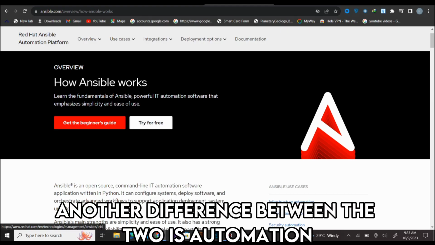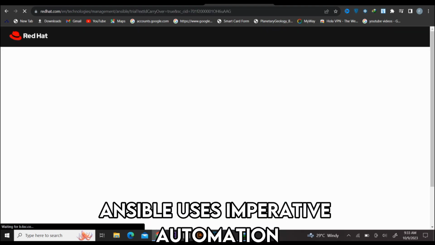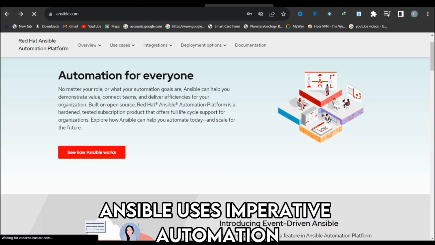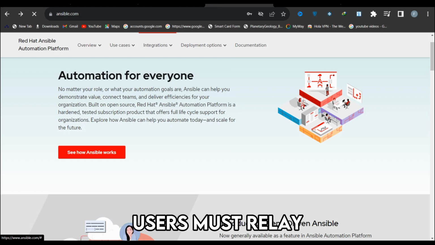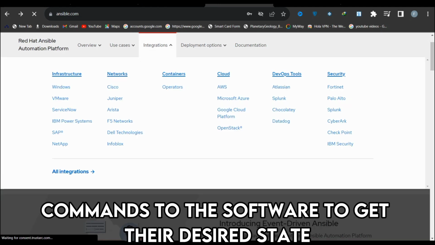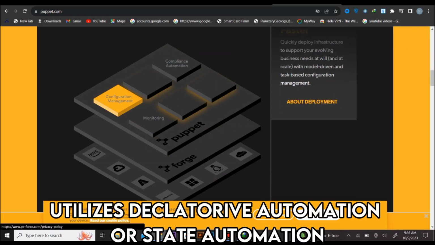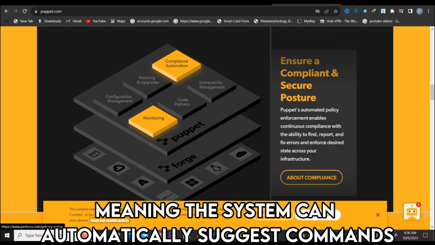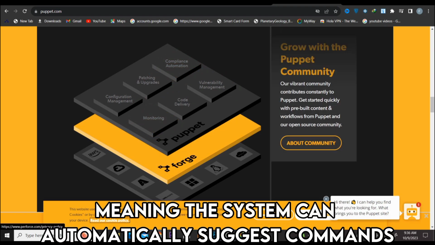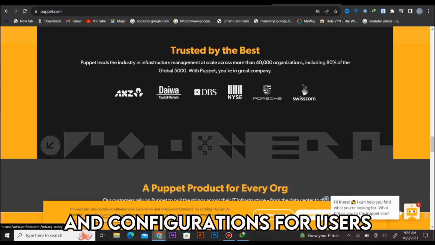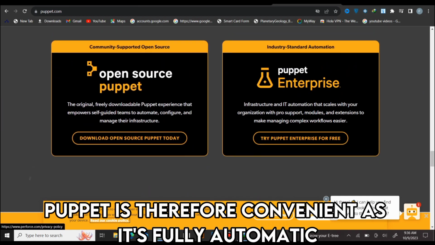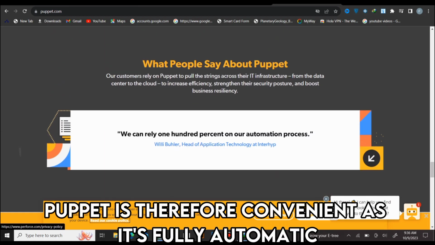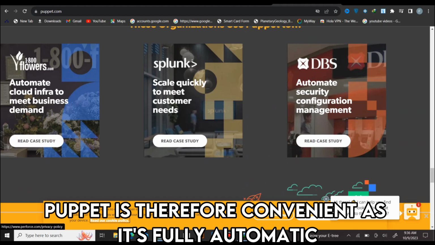Automation. Another difference between the two is automation. Ansible uses imperative automation, which makes it manual. Users must relay commands to the software to get their desired state. However, Puppet utilizes declarative automation or state automation, meaning the system can automatically suggest commands and configurations for users. Puppet is therefore convenient as it's fully automatic.